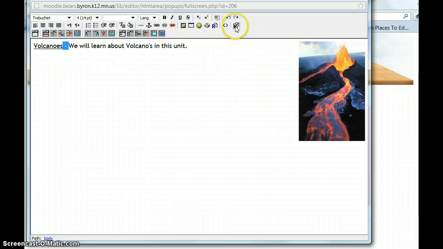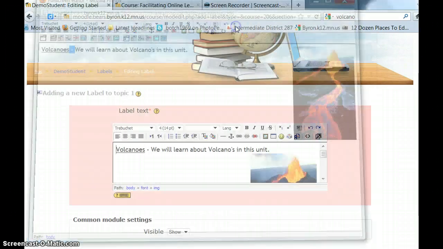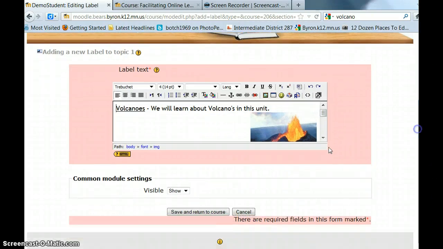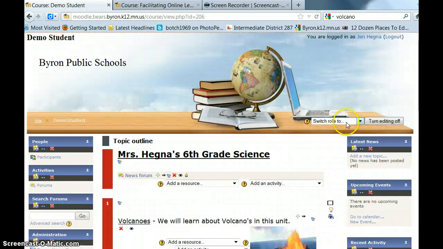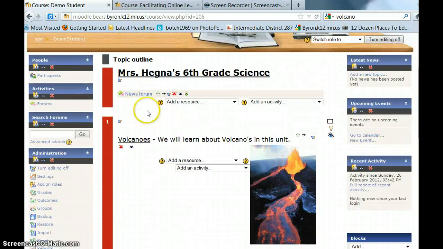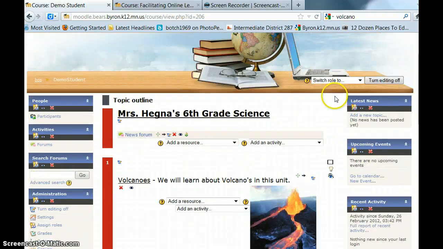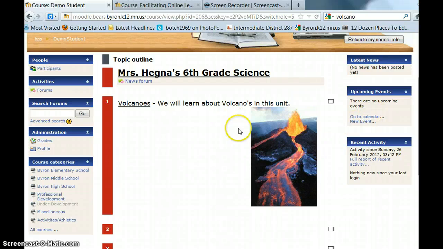Once I'm done with it, I want to minimize the editor, and then I can go save and return to course. And so far, what I have is I've named my course, and I've also added a label with a picture. If I want to see this for what students see, I'm going to switch the role to student, and boom, now I can see what the start of my course looks like. And all of my activities and other resources will be aligned with this picture. And that's it.